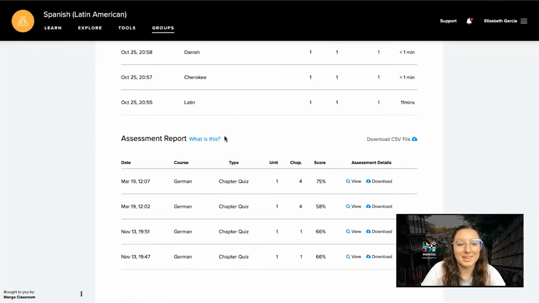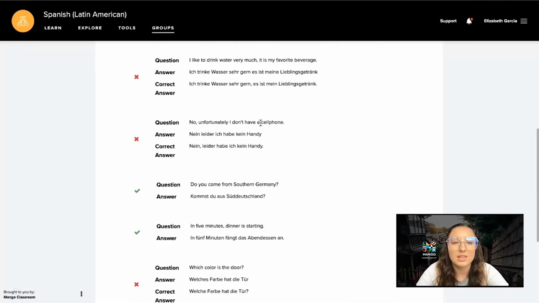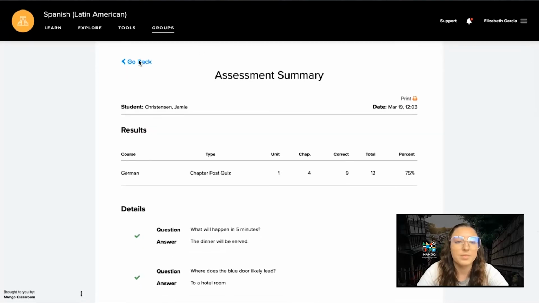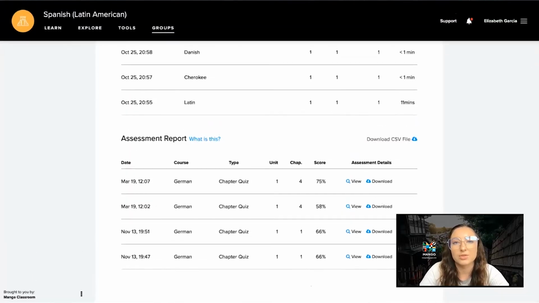you can see the assessment report. So this is where you'll see specific assessment details, including how much time or how many times a student has taken an assessment, their final score, the test itself, as well as their answers. So if you wanted to see what they got wrong specifically in the test, you can click on View, and you can see these answers here. You can also download their individual scores as well, their individual tests here.